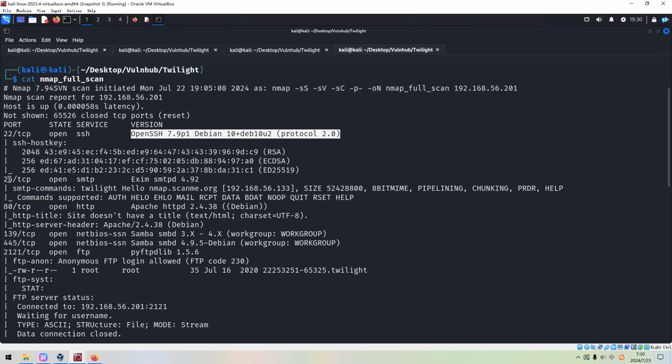The next one, 25, as we know, this is always used by the SMTP service or Simple Mail Transfer Protocol, and even gives us the service information, including its version number. But in many cases, we cannot do very much for this service. And the next one is 80, which is running HTTP service and also the version information, Apache 2.